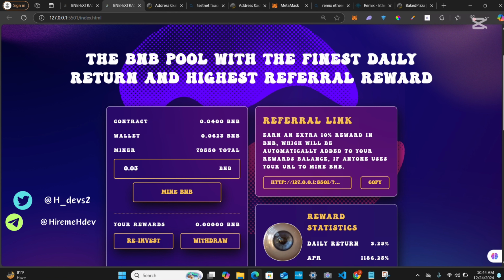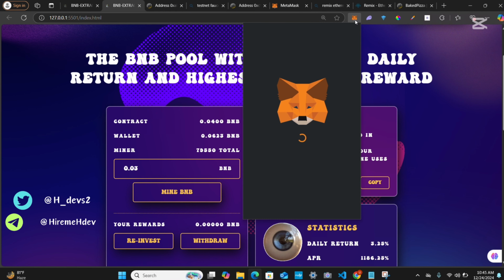Let's go and check the CEO wallet and see if it receives some compensation as the owner of the website. And the more people are investing on your website, the more the contract price is increasing, and the more the general funds is increasing. So let's head over to the CEO wallet.